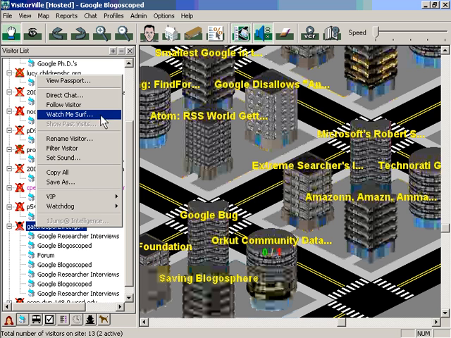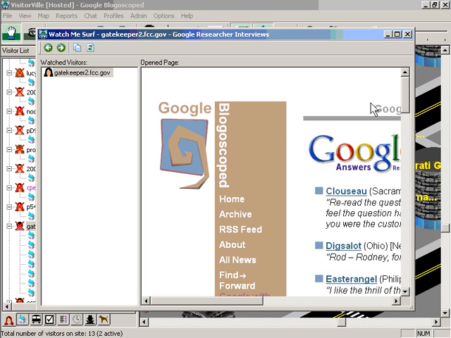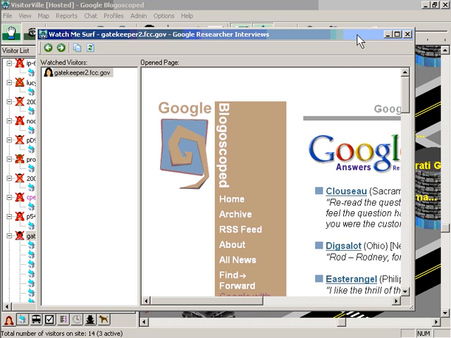I can also say, "Watch me surf," and then I will follow this visitor around in real time. So this is my homepage, my blog. And whenever this visitor clicks somewhere else after reading the page, I will follow and see what he sees or what she sees.